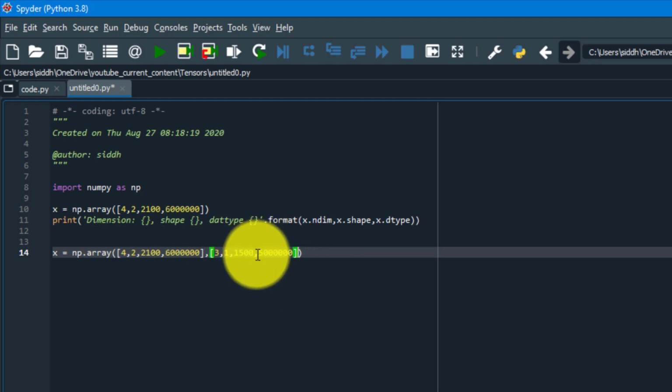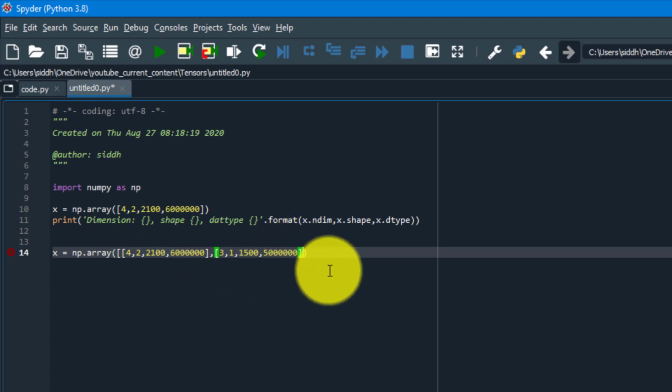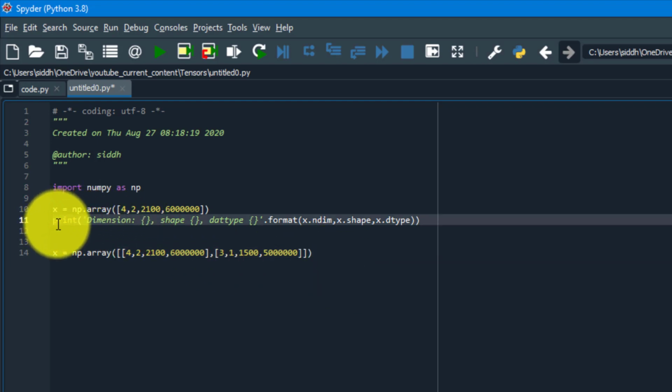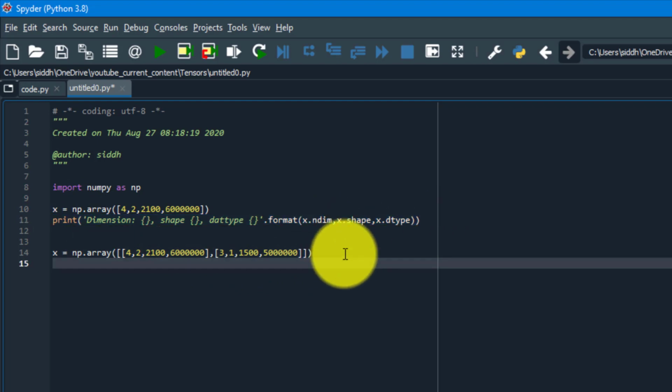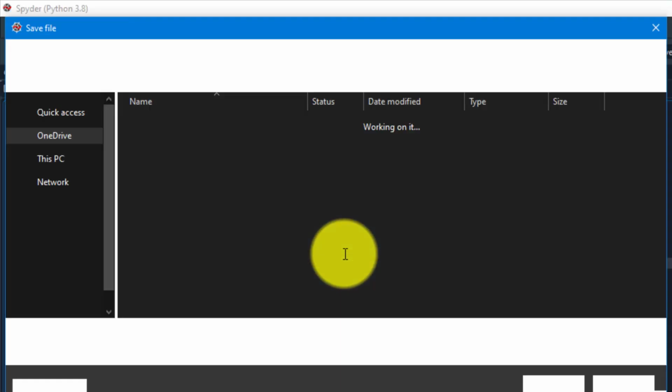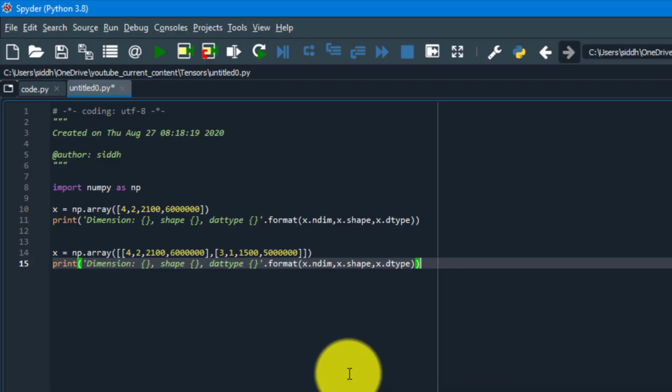If I put this whole stuff in another array, that means each and every element is also an array. If you see it, the individual elements are also arrays. Okay, so this will become a two-dimensional tensor. And if I again print the whole stuff over here, let's not save it.